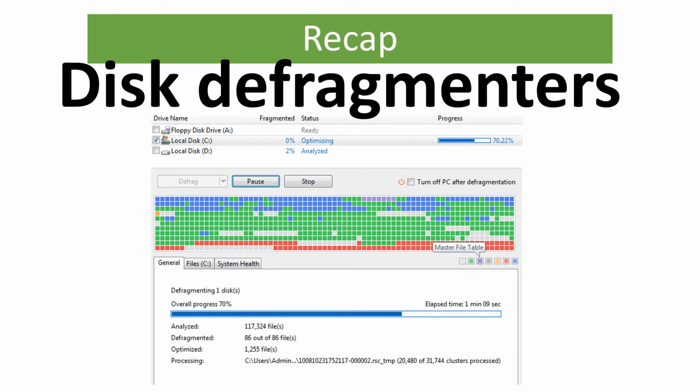This is a disk defragmenter or disk defragmentation. This is where we analyse our disk and we can move different items from our secondary storage, external hard drive, and we can move items to free up some space.